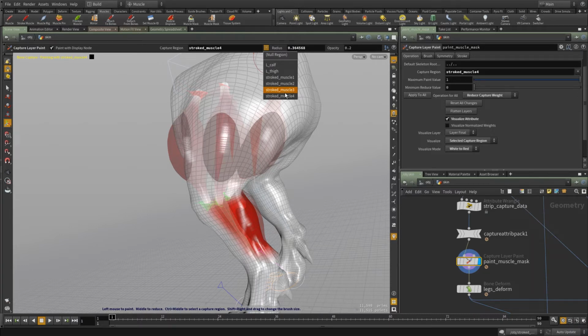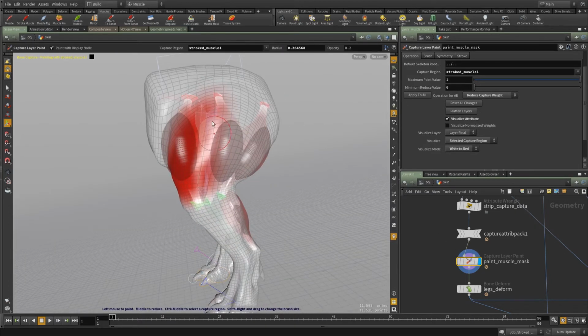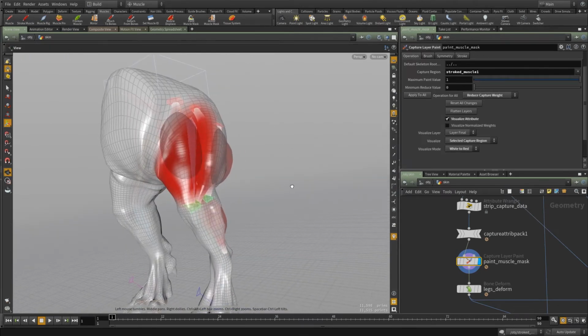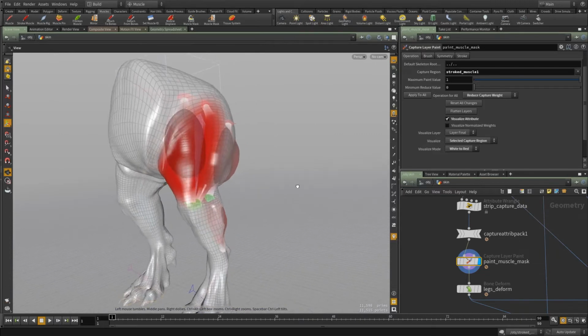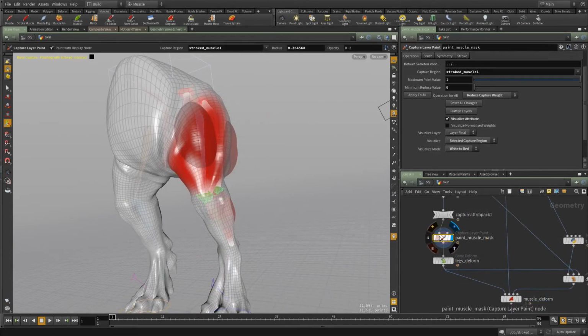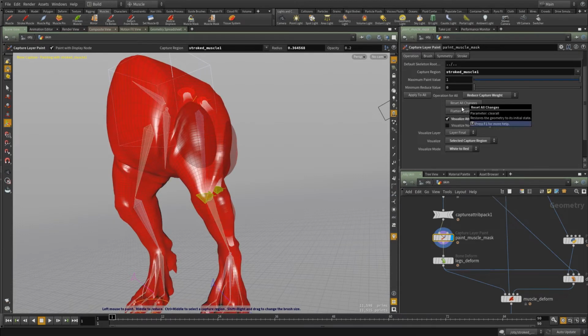So you may ask, why are the original names still listed? These IDs are still hanging around because the paint node already had values painted for these regions before the muscle ID parameters were altered. The paint SOP isn't going to delete this paintwork unless you tell it to. And this is okay for our demo purposes, so let's clear out these masks before we start painting the properly named regions. We reset all changes on the Capture Layer paint SOP, and now we see that the only regions available to us are the muscle IDs coming in from the SOPs upstream.